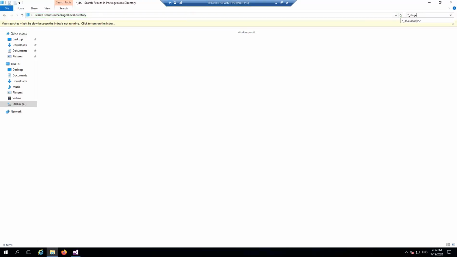Similarly, data source dot get first. Okay, star. You will get the screens. You can see there it's saying turn on the index. If you turn on the index, you will get it because there will be a Windows search service. I will turn off that service because of performance issues. If you turn on that, you will get it.